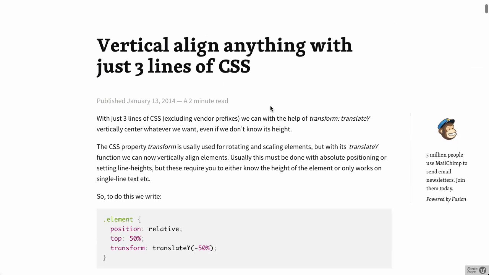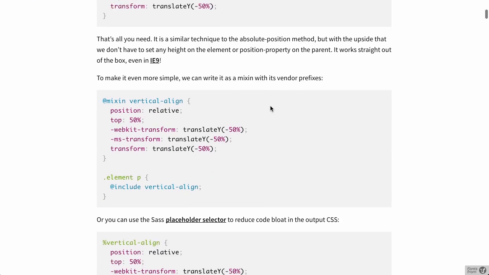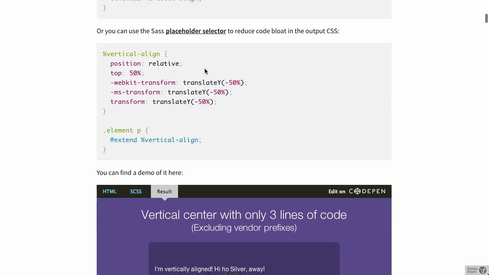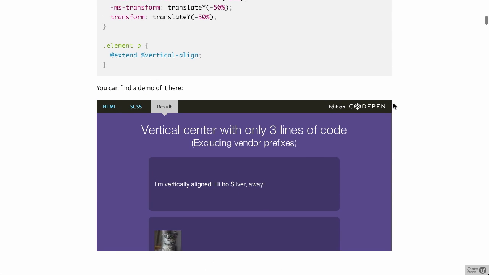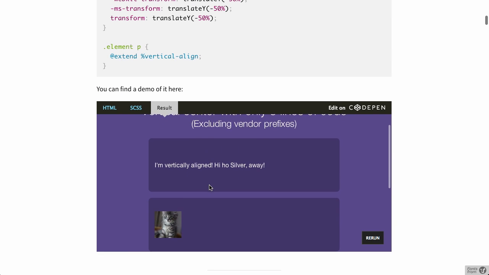vertically align the element. And something that was pointed out a little bit later on was that the element could look blurry because it could end up on a half pixel, since you're telling it to translate in terms of percentages. So in order to mitigate that, you just say transform-style: preserve-3d, and it should actually be a little bit more crisp. But anyway, you can see what that looks like here.